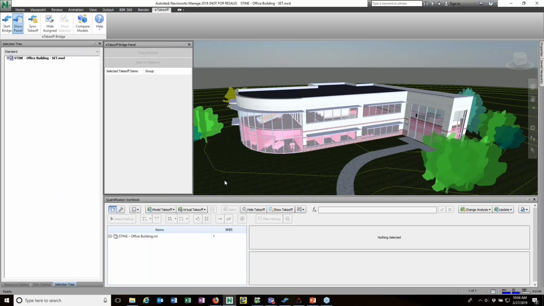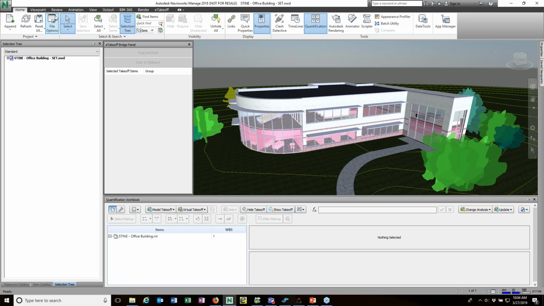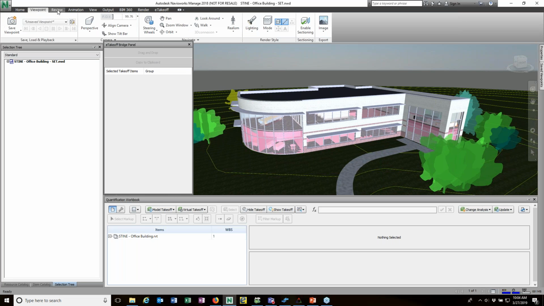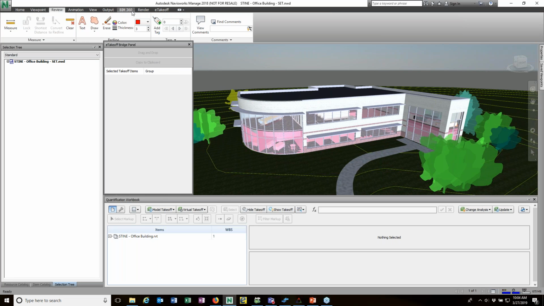Got an office building. And if you've been in Navisworks, this looks real familiar to you. If not, Navisworks is a model collaboration, coordination kind of platform from Autodesk. And it's pretty complicated. Let's just click through some of the ribbon bar options up here from the home and the viewpoint and the review. You'll see there's a lot here. So we've got all of these options here.